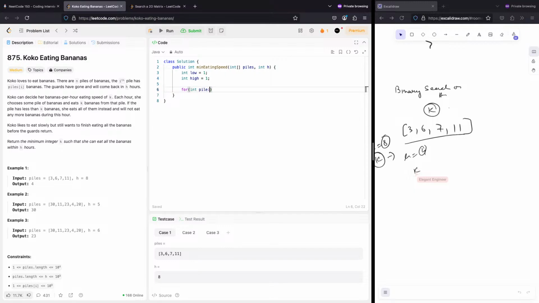For int pile in piles, high is Math.max of high, pile. So you're saying that the maximum bananas that you can eat per hour is that pile, so that K will be maximized, right? Now while low is less than or equal to high, right? This will never fit. This will hardly fit in H. So now int mid is equal to high minus low.